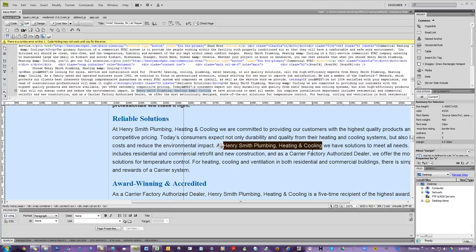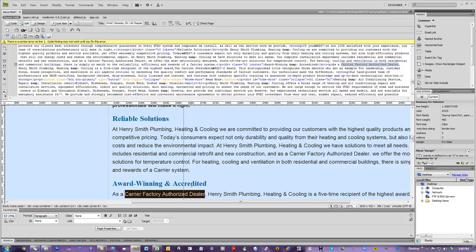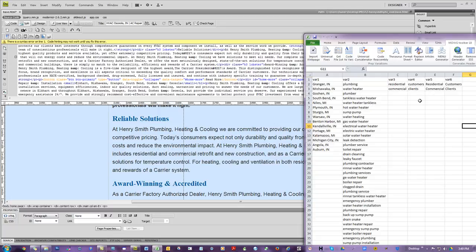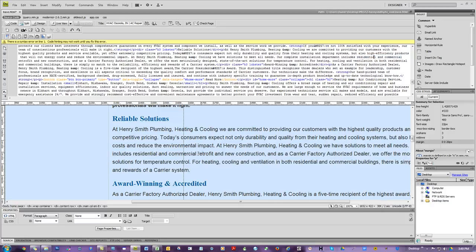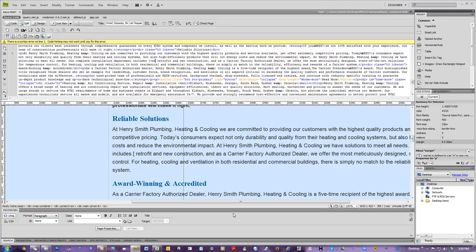It sees that over and over again. Then it's also going to see that this is used over and over again too, and it's trying to say that they're authorized. Okay, fine. It's going to see that they say something about residential and commercial. Again, I would put my var, whatever it is for that, var 3. Yep. Includes var 3.